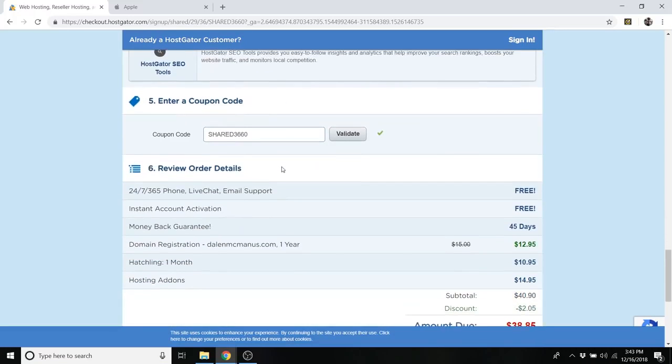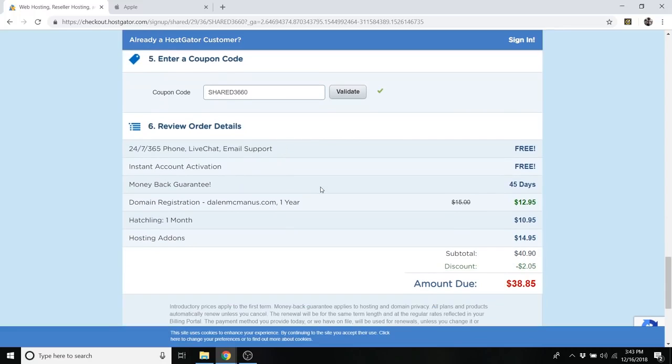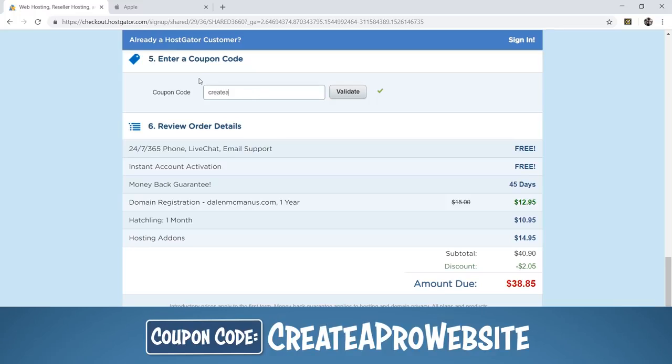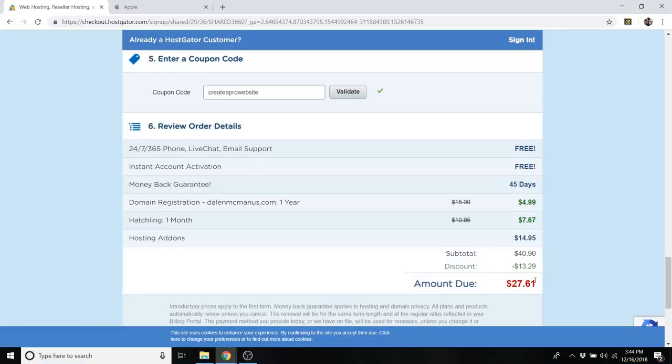Alright, so here's the fun part. Here is where you're going to save some money. So in the coupon section, it probably says shared 3660 or something of that sort. Go ahead and delete that, and we're just going to put in create a pro website, all one word. And what this is going to do, once you hit validate, you can see, bam, the price just dropped. So at the time I'm recording this, this will save you up to about 60% depending on how much of a billing cycle you choose.